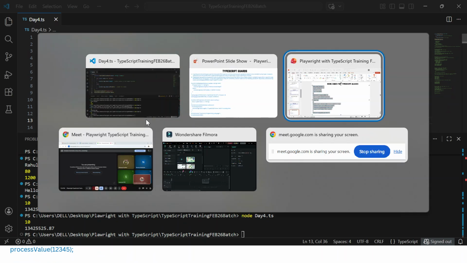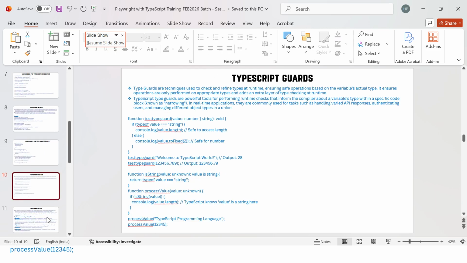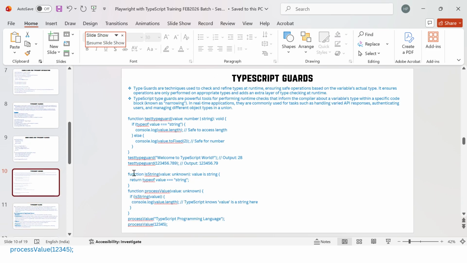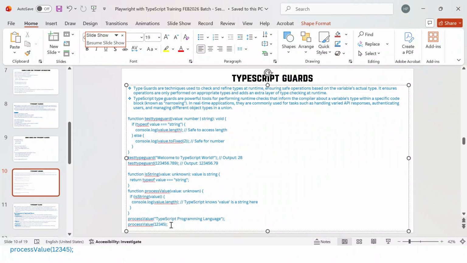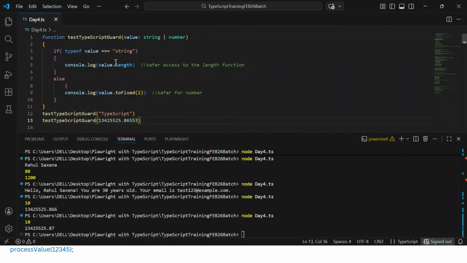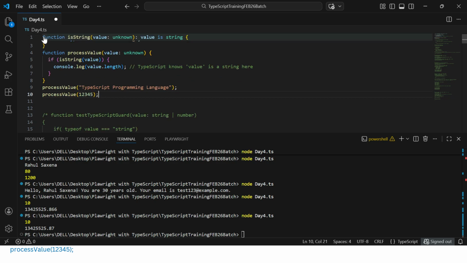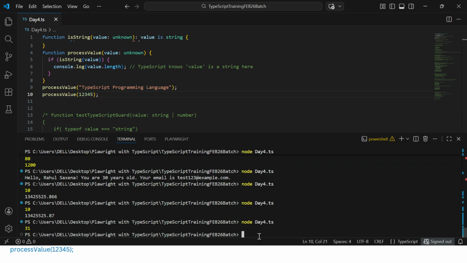So let's have one more simple program for the TypeScript guard, where we can call a function within a function. Let's see if it's working or not. Let's run it, then I'll explain it. Yeah, it's fine, I think so.